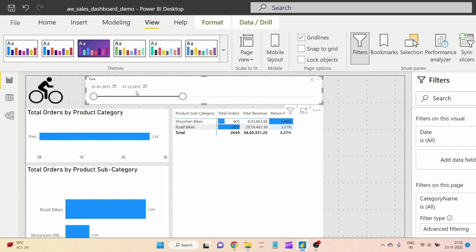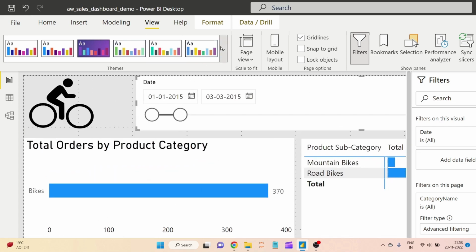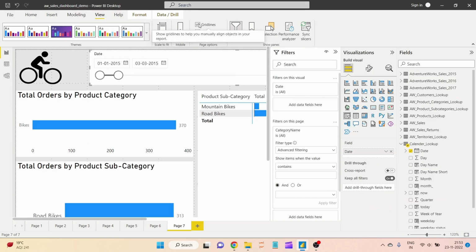Now if I only want to see a particular date range, let's say this date range, for this particular date range you can see the total orders for bikes, road bikes, etc. So this is how you can actually filter your data.